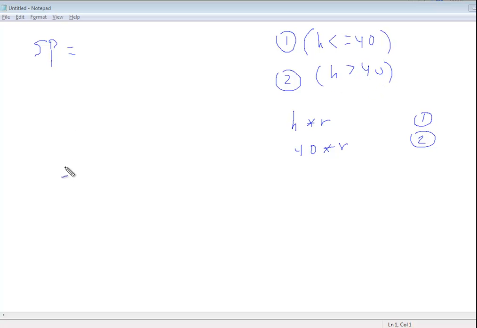So now what I want to do is calculate the straight pay in the following way. The straight pay is going to be equal to either this thing or this thing, right? One or the other. So it's either going to be what we have in situation one, which is less than 40 hours, so it's going to be H, the number of hours, times the rate, or it's going to be 40 times the rate. But which one is it going to be?